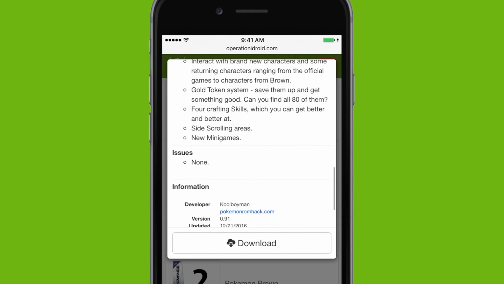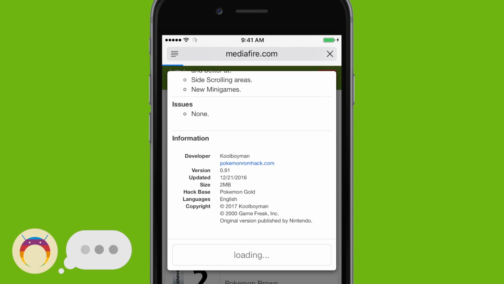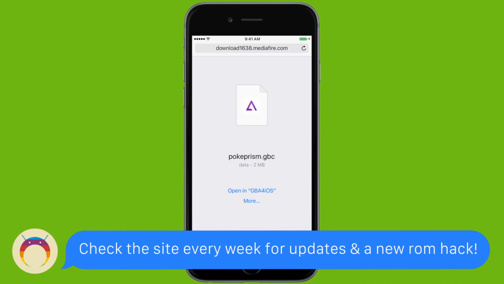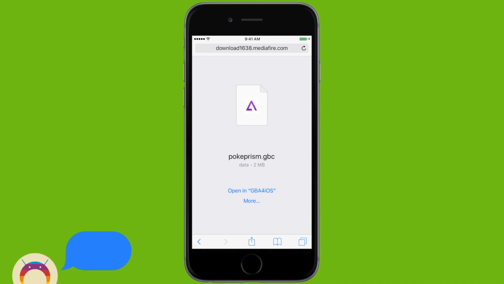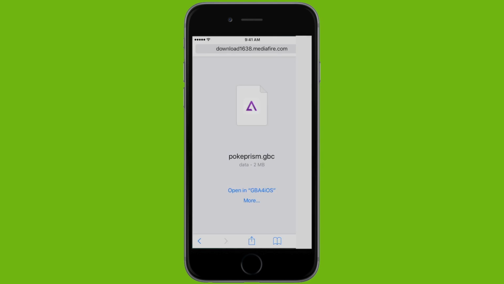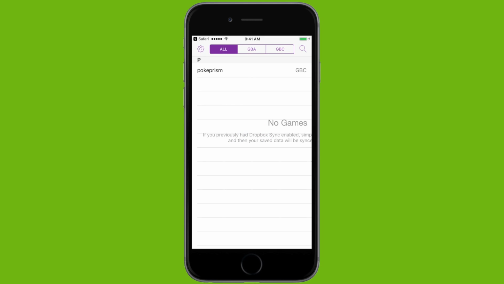However, if you want to download it, all you have to do is click the download button, and the download will be pretty fast. You can see your progress by the blue bar at the top, and once it's done, it'll give you a screen like this. If you have GBA for iOS, then all you have to do is copy to GBA for iOS, and your game will now be listed between your games, and to play it, all you have to do is click on it.